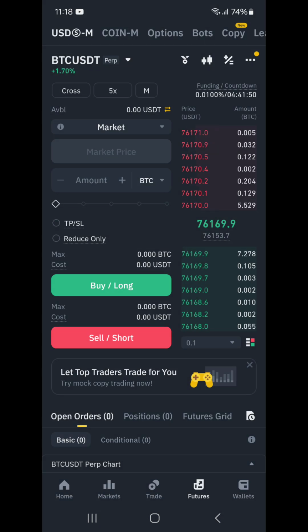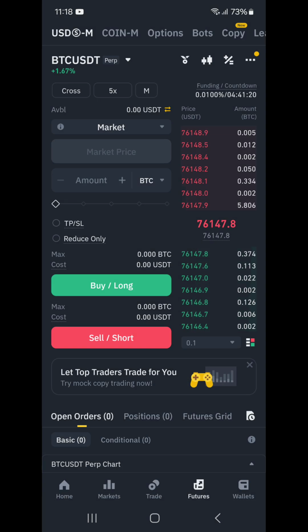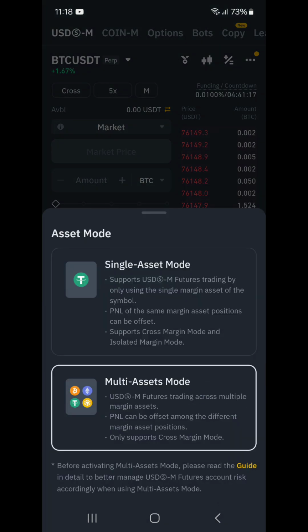Now the next one is leverage. You see 5x. When we click that, you see where you do your adjustment: how much you want to leverage on a particular asset. It goes from 1x up to 125x, and some are even bigger. Some assets have limitations on the leverage that you can make use of. That will be explained to you later. Then the next one is asset mode. In asset mode, we have single-asset mode, and then we have multi-asset mode. We will explain that to you later.